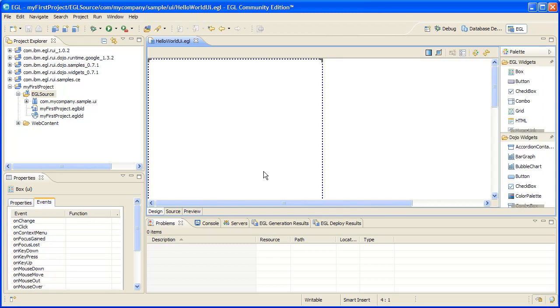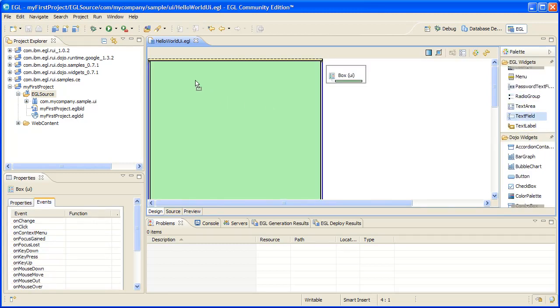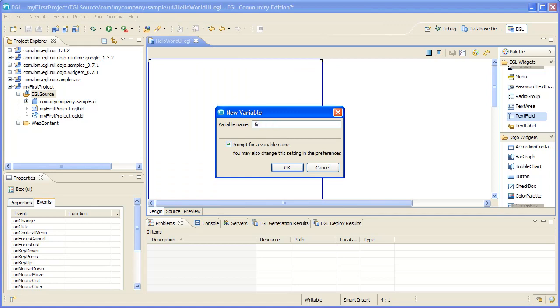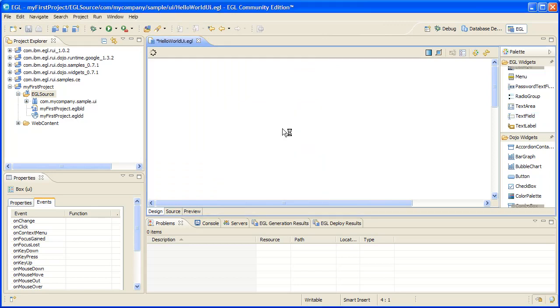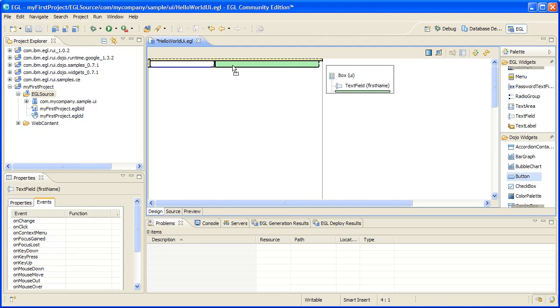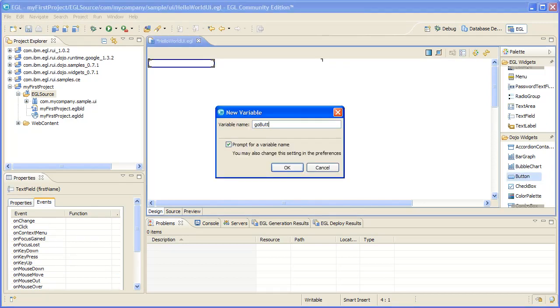For this application, what we'll do is we'll create a simple text field which will allow a user to input their name. And then we'll also add a simple button that whenever it's clicked, will actually invoke a service which will return back the user's name with the word hello prepended to it.